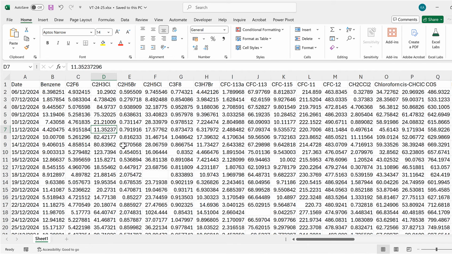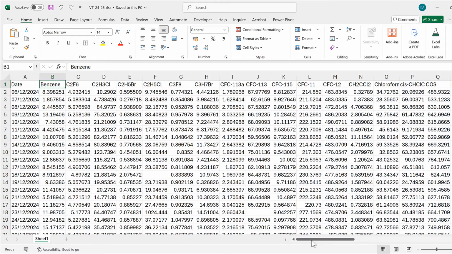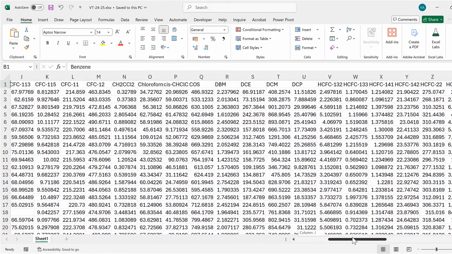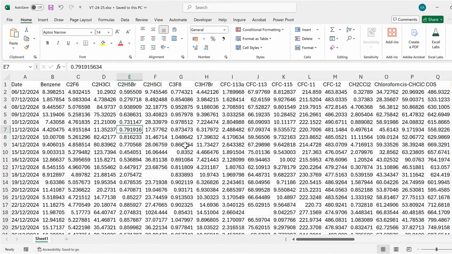Okay, so first of all, I have an Excel spreadsheet here, and I have dates going down the side, and then along the top, I have the compounds that were measured on those days. And I want to plot this in Python.